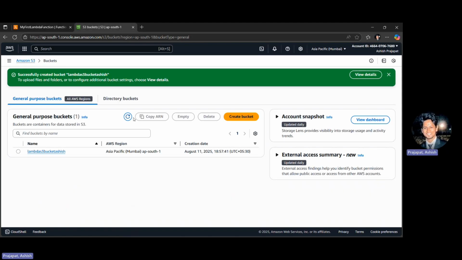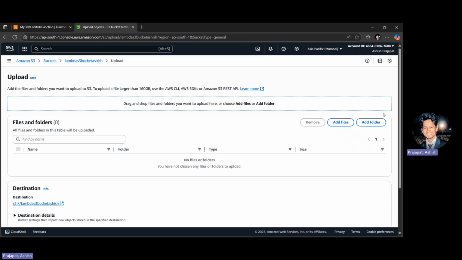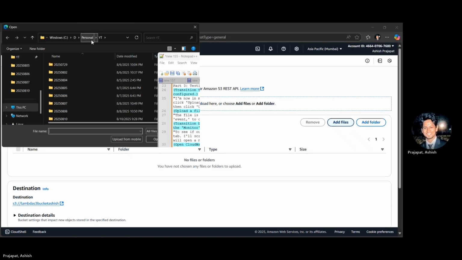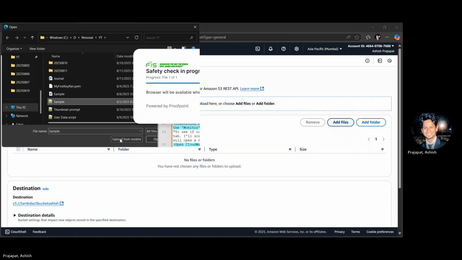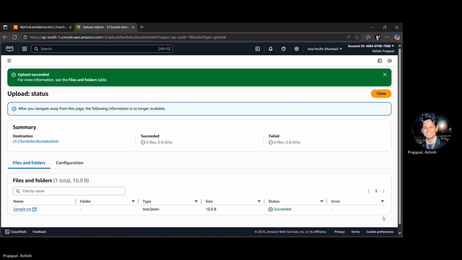I'm now in my S3 bucket. As you can see, it's empty. I'm going to click upload and select a simple sample file from my computer, and then I will click upload again. I have uploaded a sample.txt. The file is in our bucket now. Let's go back to the bucket.